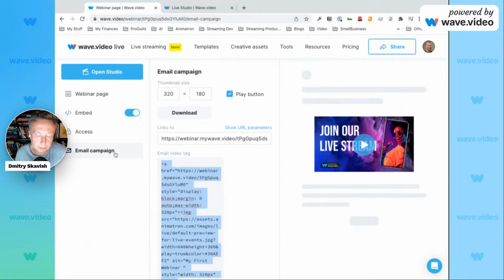So if you ever used Wave.Video video hosting, you should be familiar with those options because it is essentially the same.